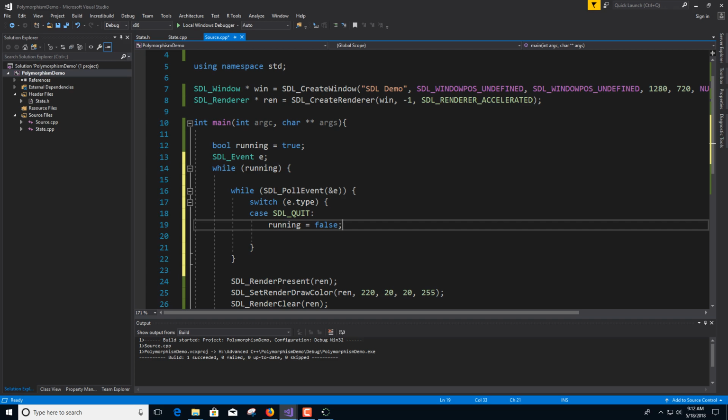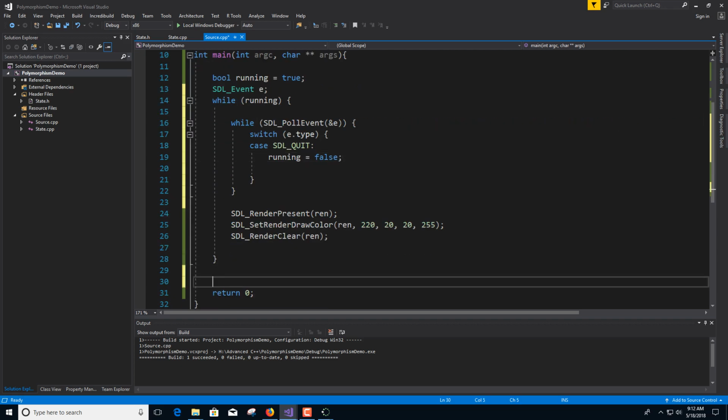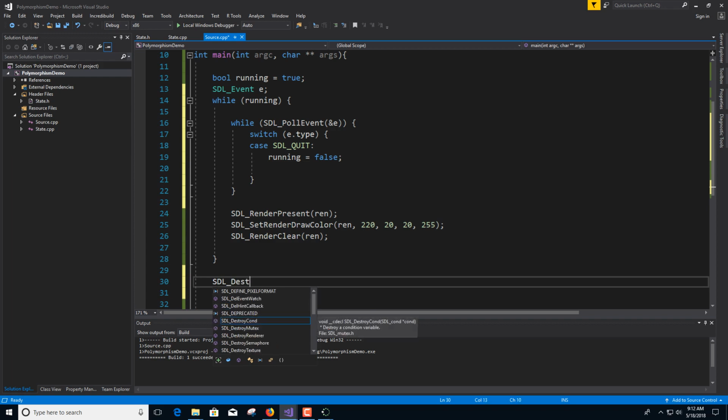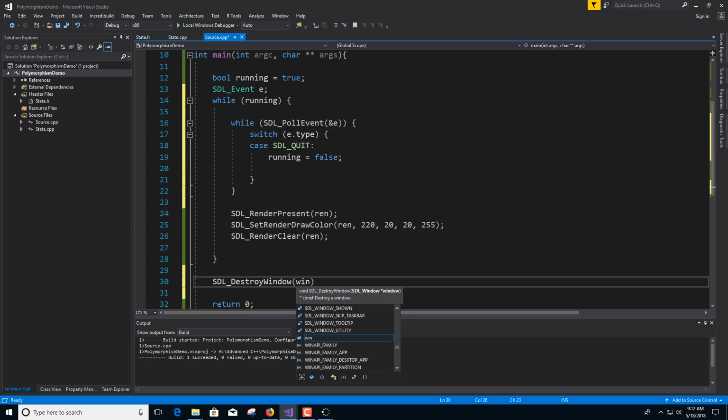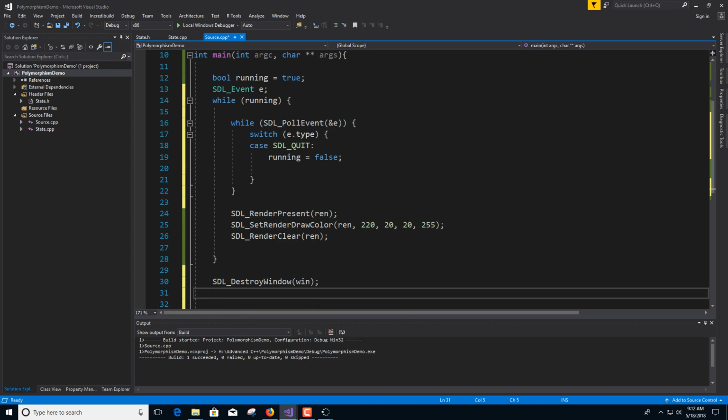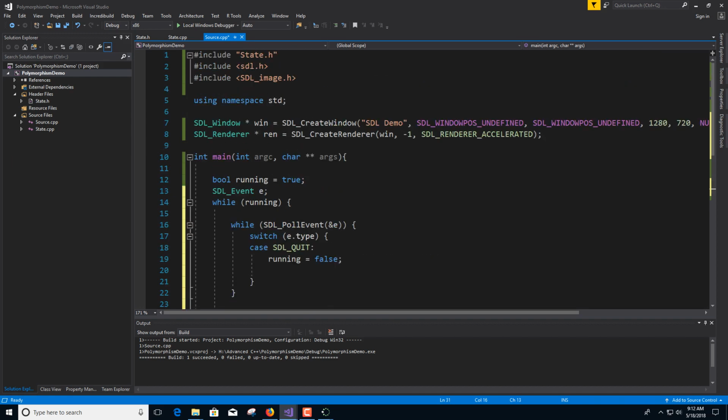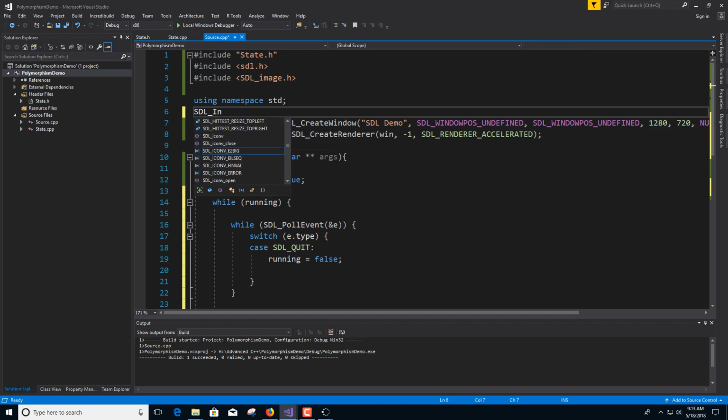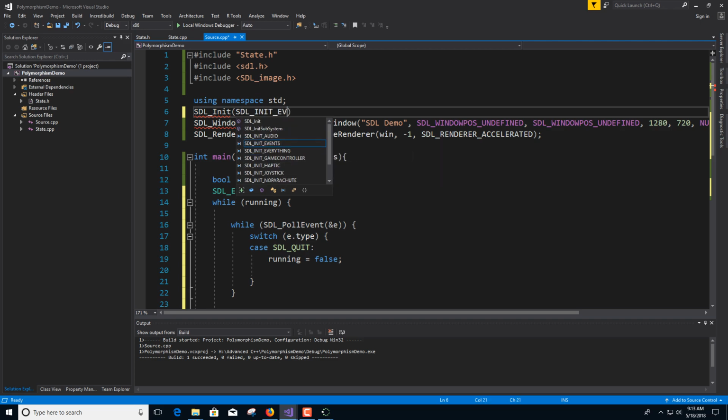Or you could just type return 0. It's best practice to go down here after your main loop and destroy your window. So you can type SDL_DestroyWindow, pass it your window, and then SDL_Quit. That shuts down all the systems. And there's one more thing we should be doing that I haven't done yet. It's called SDL_Init. You should initialize SDL before you use it, otherwise you can end up with bugs. So to do that, we just call SDL_Init and SDL_INIT_EVERYTHING.